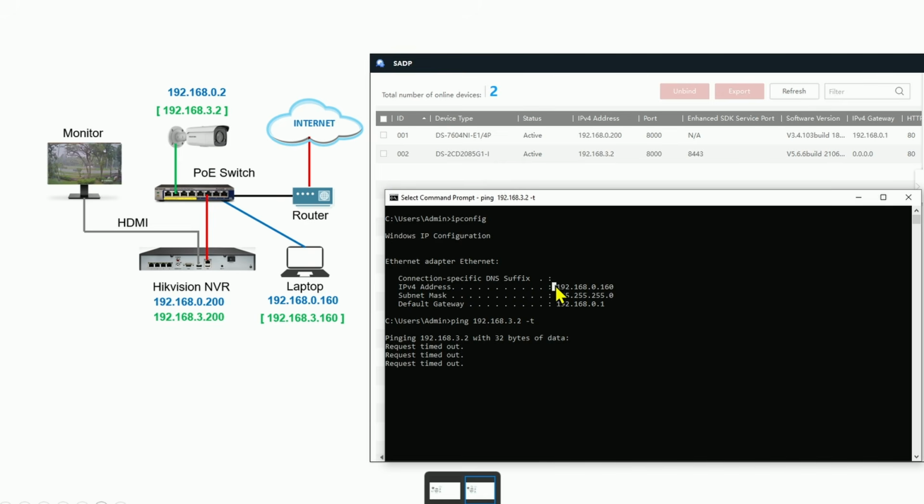Because my IP here on my computer is different, right? What I have to do, I have to give my laptop an IP like this one, 192.168.3.160, so I can have my computer and the camera in the same range, so I can ping, I can change the IP, I can do whatever I want. All right. So how do I do that? Instead of changing the IP, I can add an extra IP. So I can have both IPs at the same time on my computer. In Windows, you can do that, right?